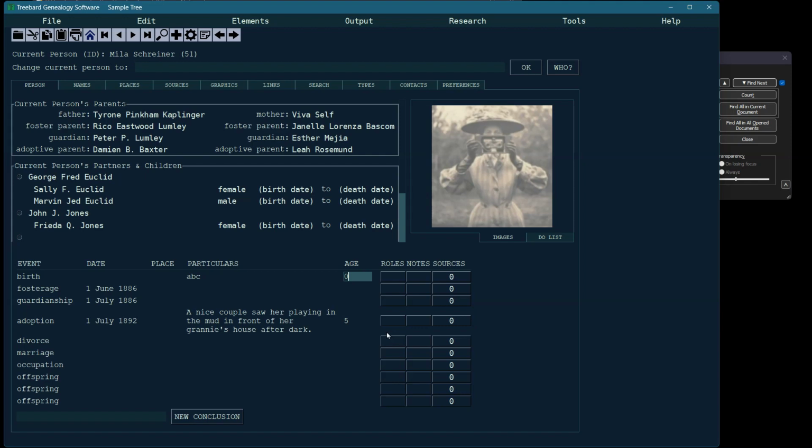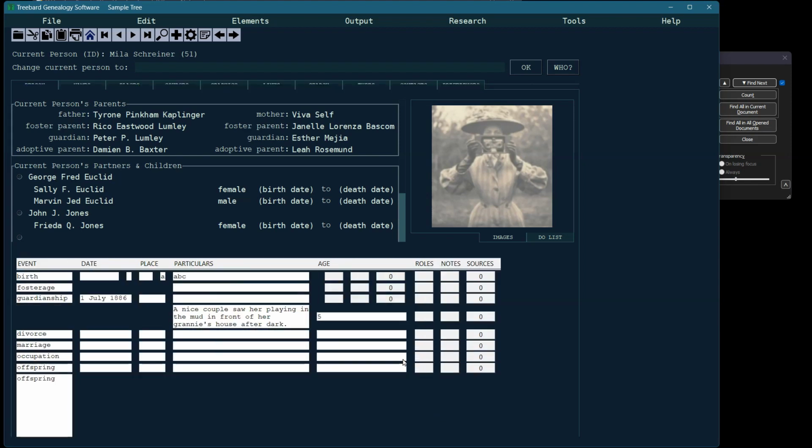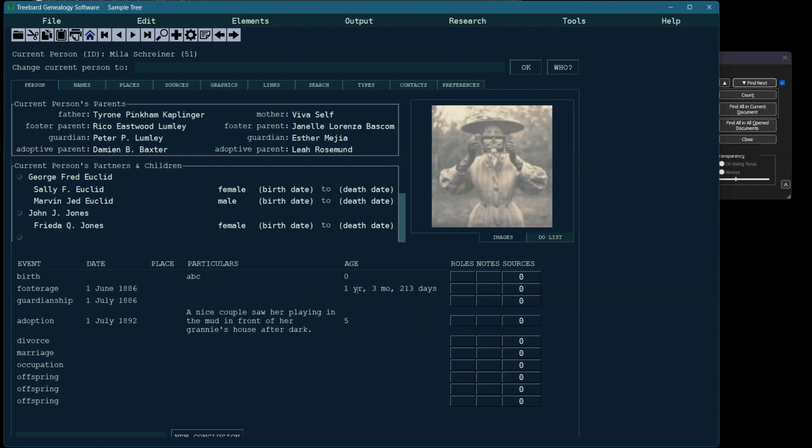It's just as easy. You can say anything about age that you want. This is Mila Schreiner. She's a fictional person. Let's say 1 year, 3 months, and 213 days. Tab out. And there you go. Does this mean we're finished with age? That was easy. I would like to get rid of that flashing, but not right now.